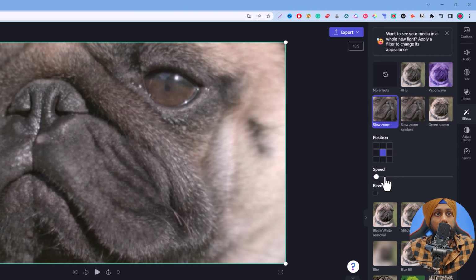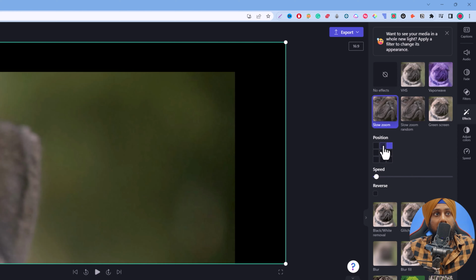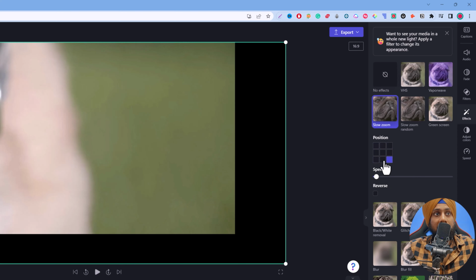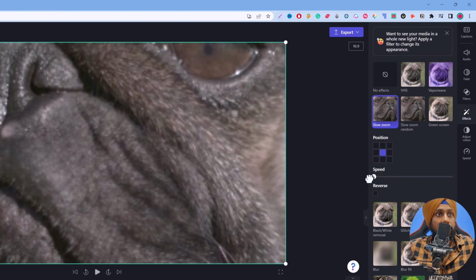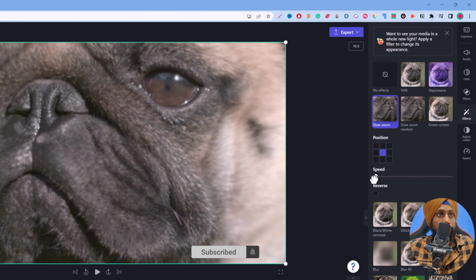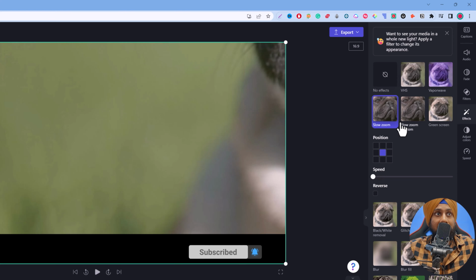If we click on the slow zoom, you can pinpoint positions just like that, or just like this, or you can just put a zoom to it. So it will be helpful for the explainer videos. I will tell you how.